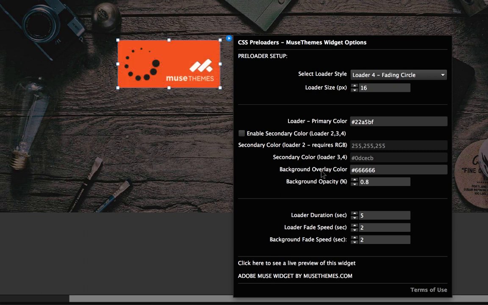We have the background overlay color. So that's what the background's going to fade back to be. Right now it's set to a gray color, but let's set it to white. And then we have the background opacity, and this would be a percentage. So right now this is about 80%, but let's go down to 50. That would be 0.5.